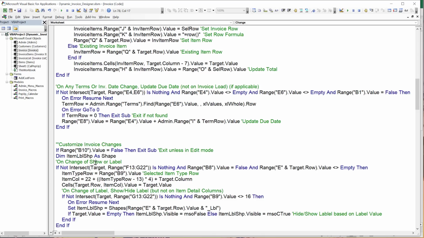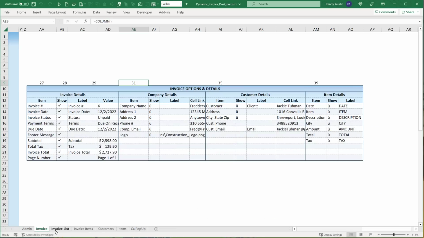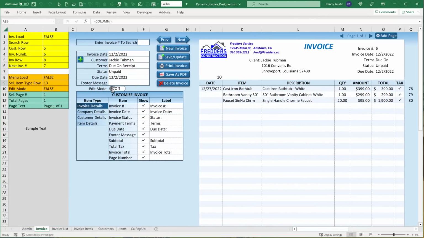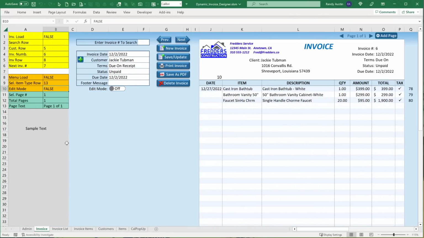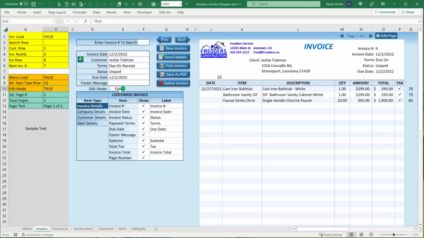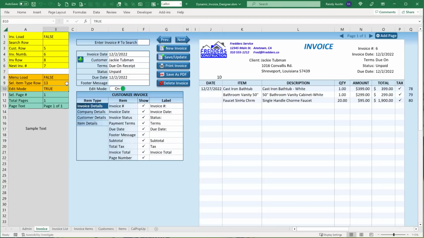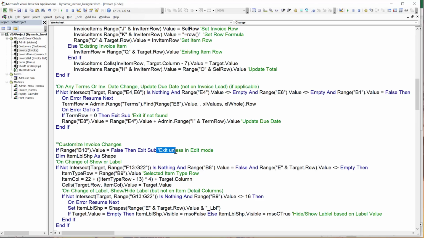Okay, so back into our code. We want to make sure that we only make these changes if B10 equals false, then exit the sub. Exit unless we're in edit mode. Notice that we do have an edit mode in here, so I only want these changes to happen in edit mode. When this is turned off, take a look, B10 goes to false. If this is turned on, we'll go over the macros on this, it goes to true. If there are any changes on here, I don't want anything to happen when B10 is false, only when it's true. This is going to tell us our edit mode is true. So that's the first thing. If it is false, then we're simply going to exit the sub because we're not in edit mode.